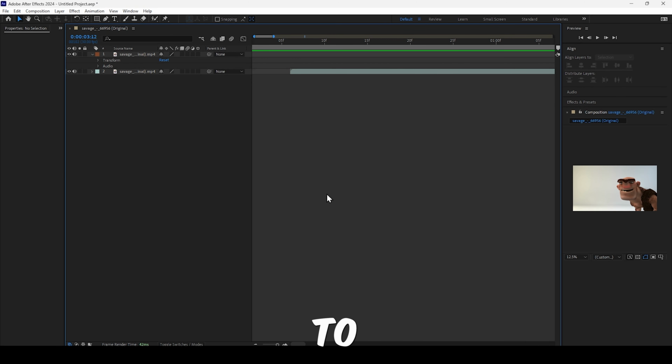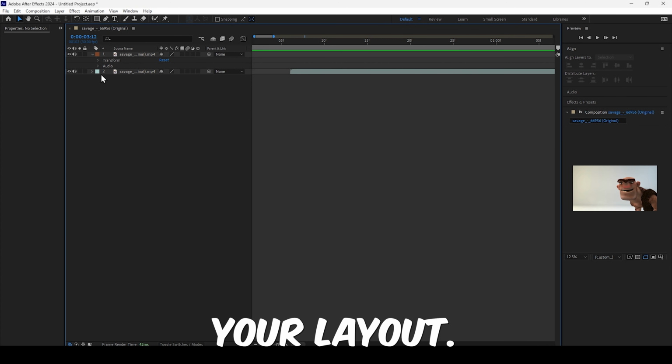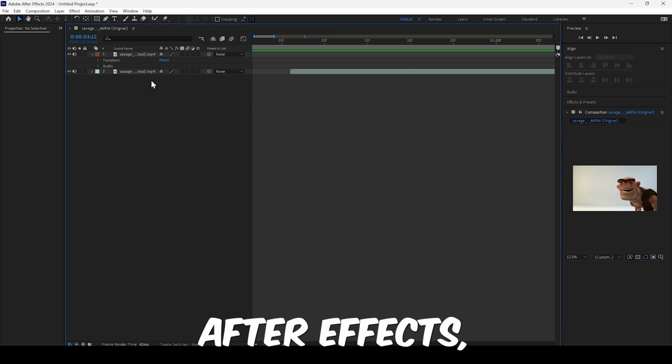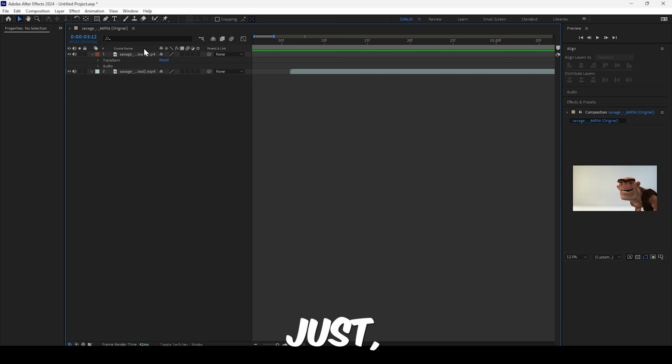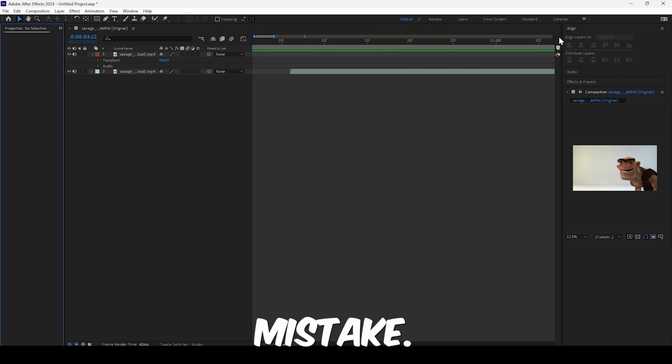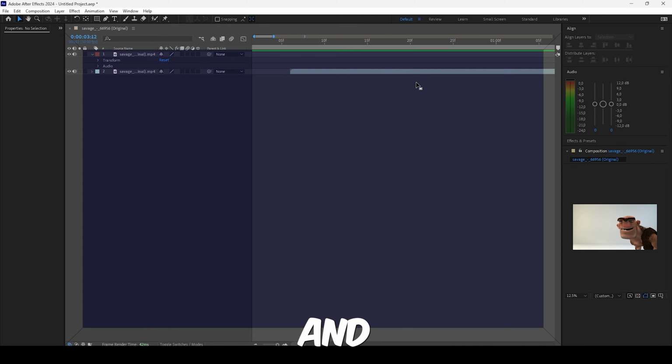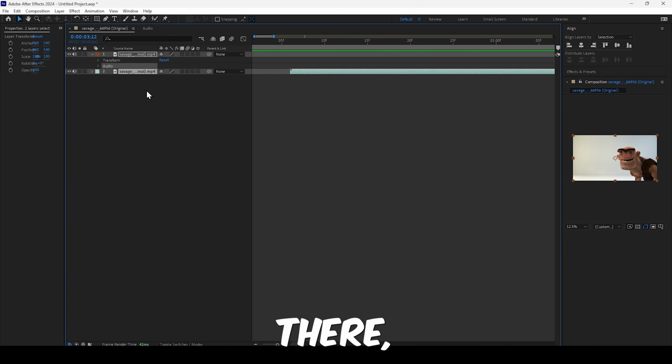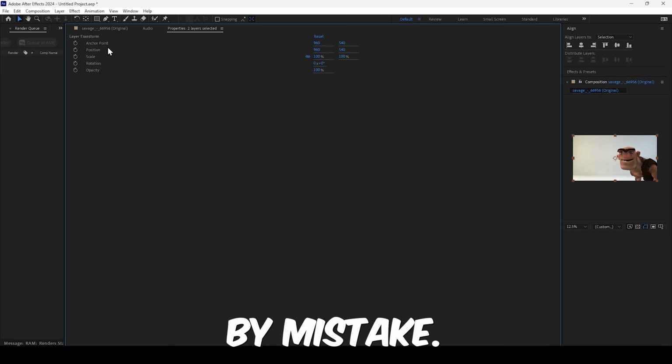So in this tutorial, I'm going to show you how to reset your layout. So in Adobe After Effects, if you by mistake changed the layout, you moved or closed something, you can do this by mistake. I just closed that. Now I close this project, or this window. Now I move this here, I move this there. And you can do this by mistake.